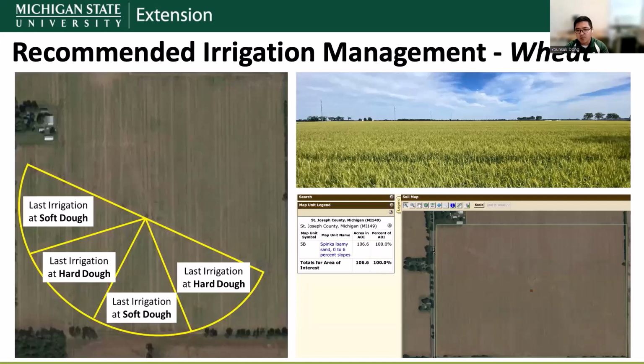And this year we have a site down in Constantine, a wheat field where we are doing a demonstration comparing the last irrigation at soft dough with the last irrigation at hard dough. This is about a half circle, and we divide it into 4 different sections and apply the irrigation. We do the last irrigation at the soft dough and hard dough.